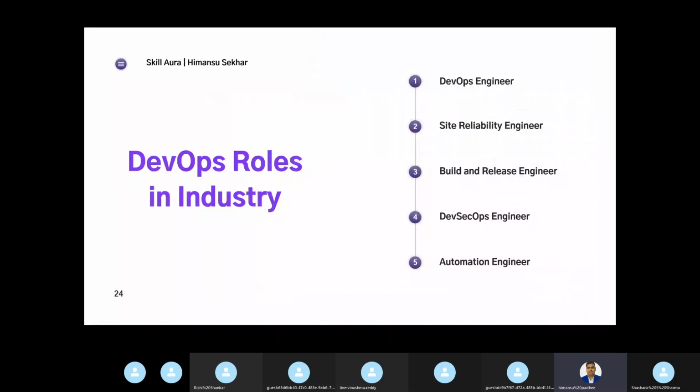And again, what are the roles and responsibilities of a DevOps, you can say DevOps engineer or a site reliability engineer. So these are the job posts you will see in various ways, like DevOps engineer, SRE, site reliability, build and release engineer, DevSecOps engineer, and automation engineer. So don't get confused that if it is not a DevOps engineer title, then it is not a DevOps role.